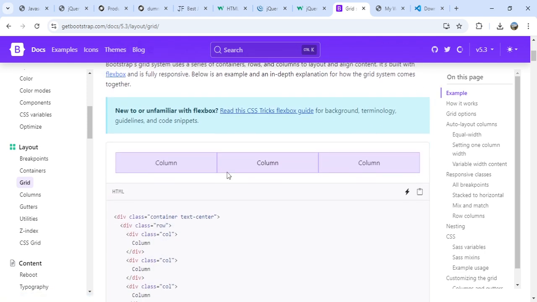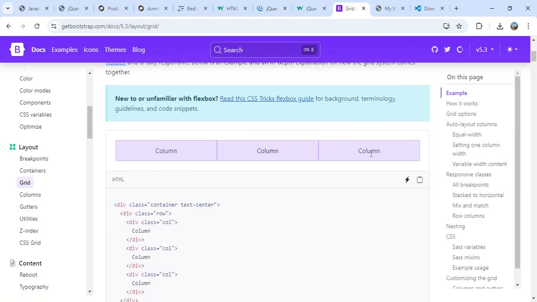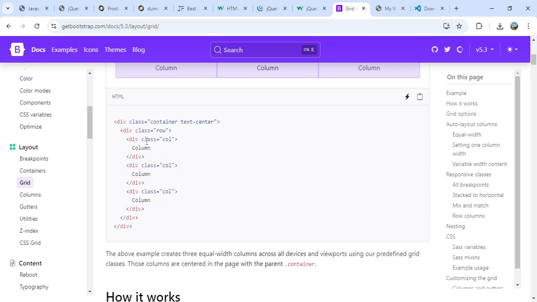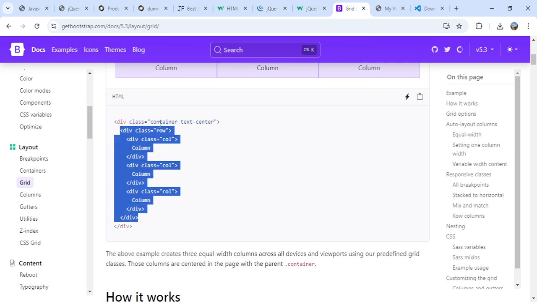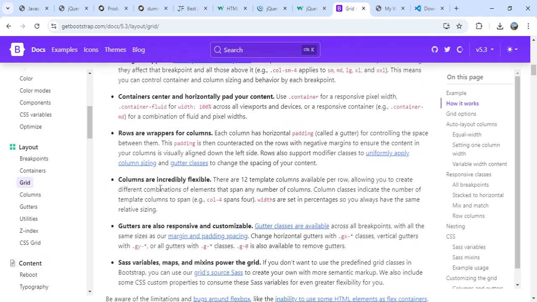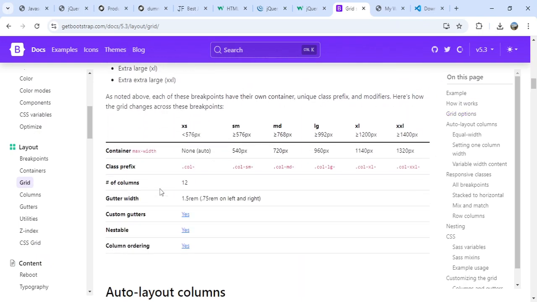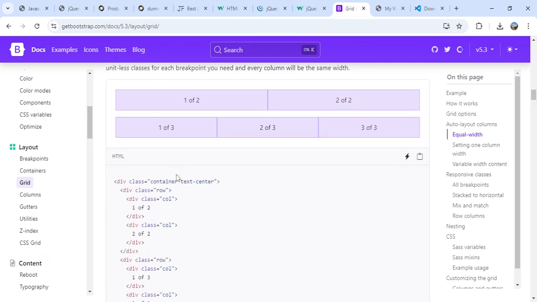Okay, so this is how the grid system works. You can see column, column, column, right? So things are basically in rows and columns. Like I explained, you have row, you have columns. So basically that's how it works. And you can see that it has all those dimensions. So this is for extra small devices, and it has all those writings here, right?